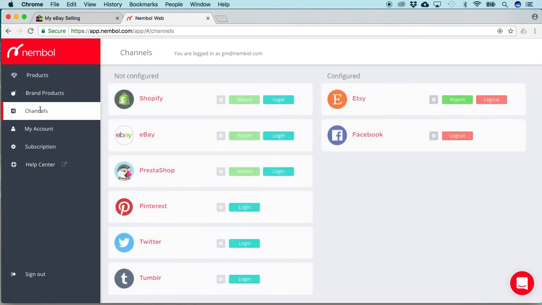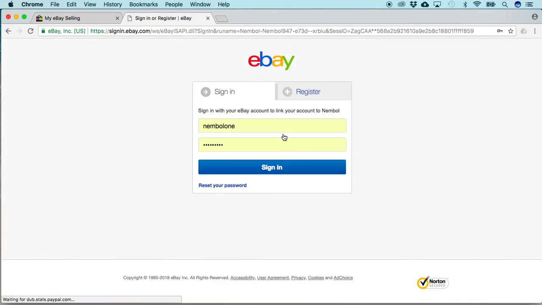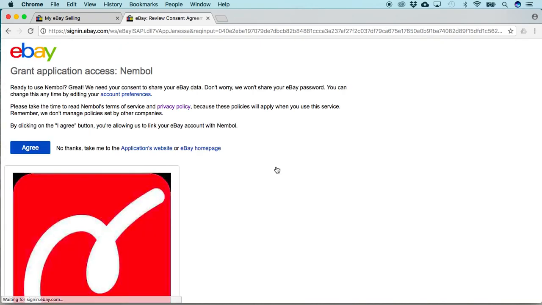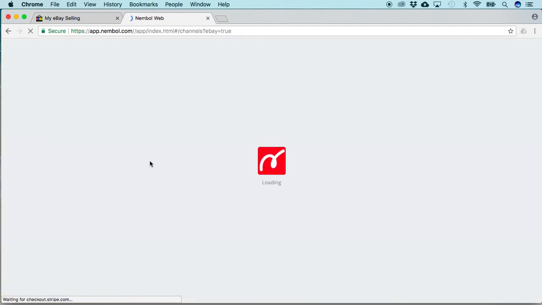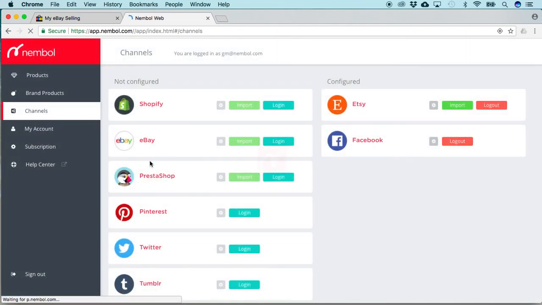I go first of all on channels. I need to log in into eBay. I just click login and it brings me right away on the eBay interface to log in. I sign in. We're going to head back. I agree here. We're going to head back on Nembol where the system will ask me to define my settings very soon.